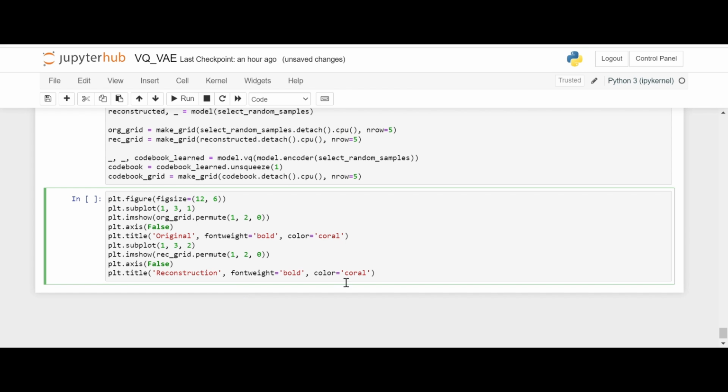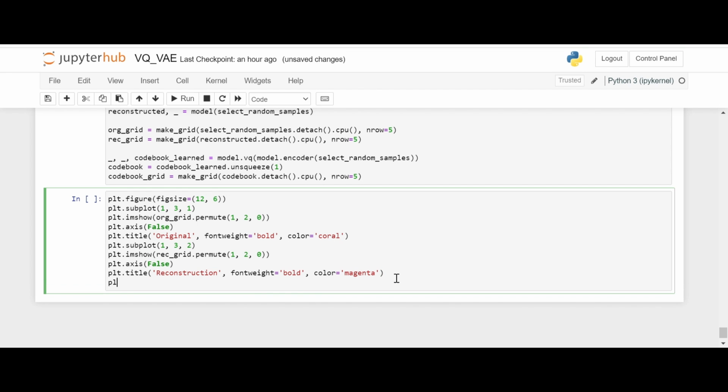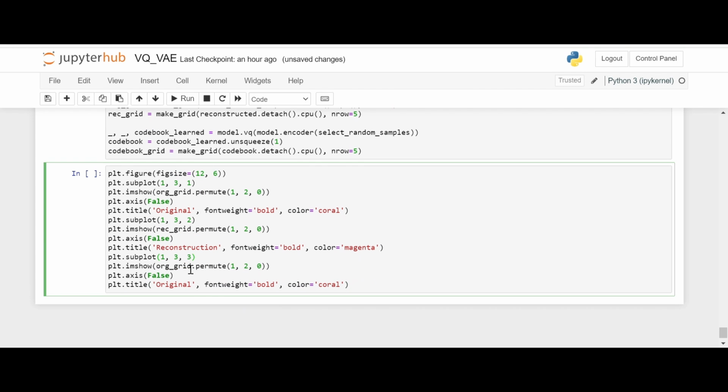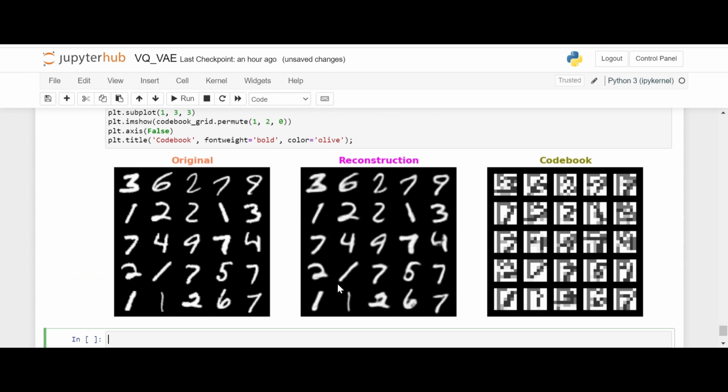Yes, I think it's okay. Let's just change the color. Magenta. Oh sorry, just copy paste. This will be the last one, which is our codebook grid. This will be just codebook. Instead of coral, what color? Let's say olive. Okay, so this is the last cell block.